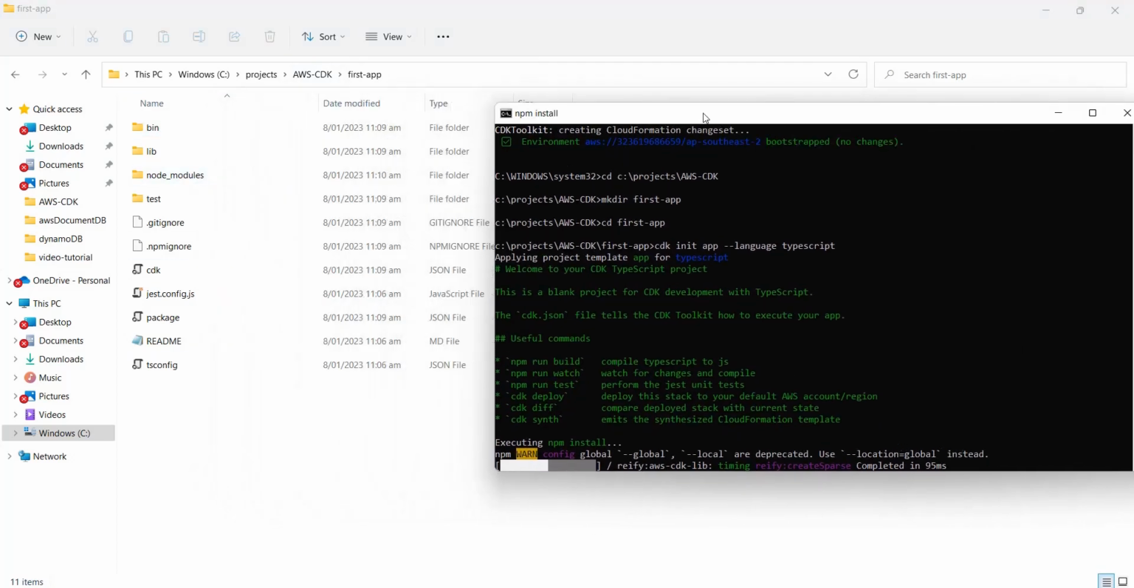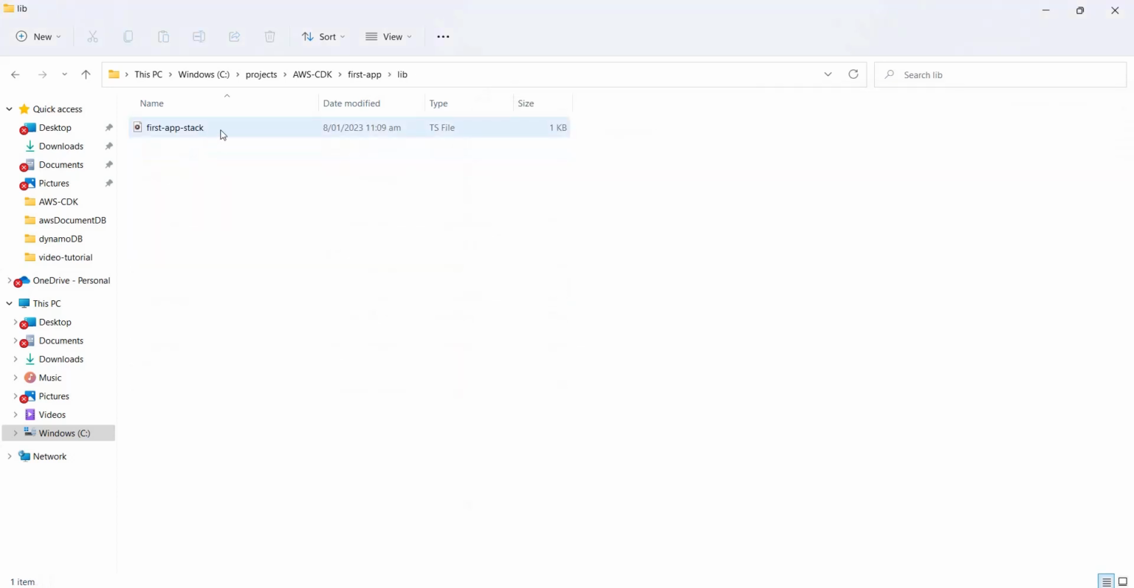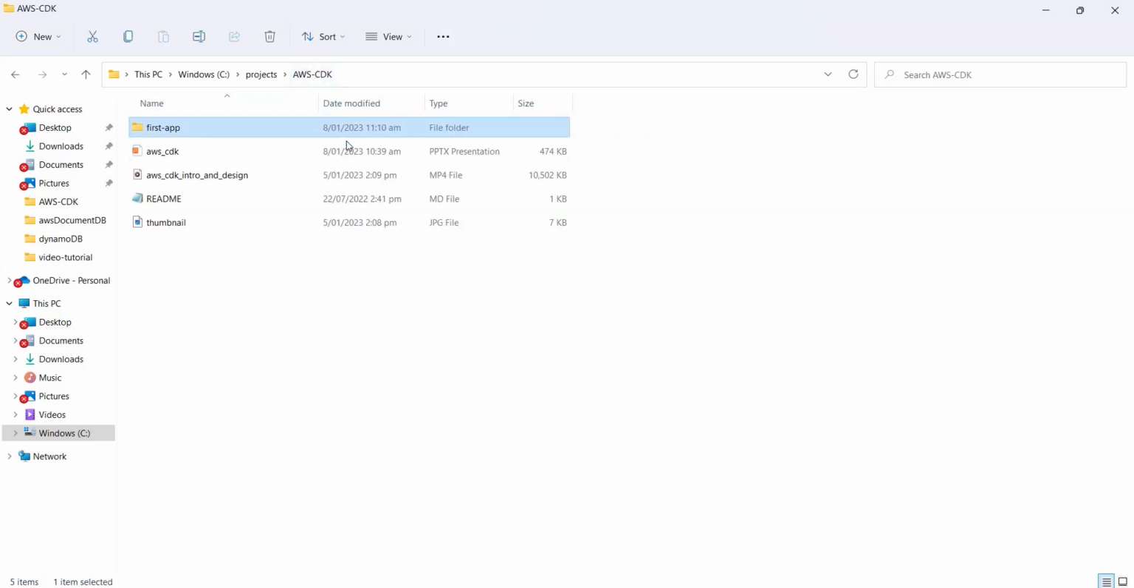We can see there is a bin folder, a lib folder, the node modules, and this package.json file where you declare all of your dependencies. In the test folder you can write your test cases, and the lib folder is gonna contain your stack and all those things.